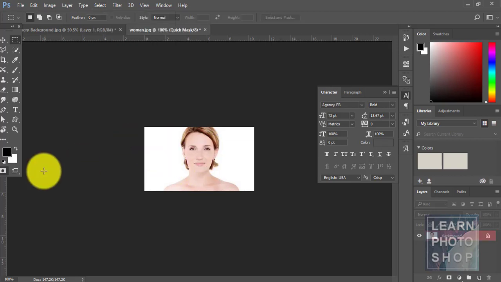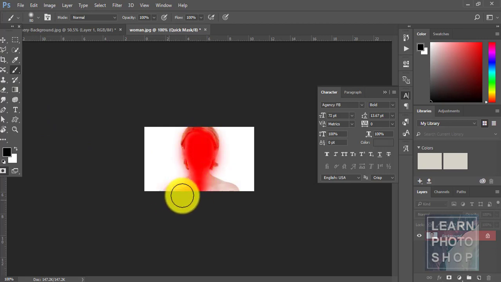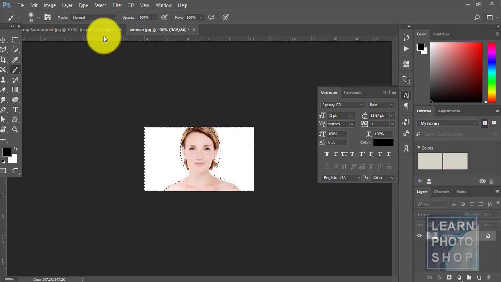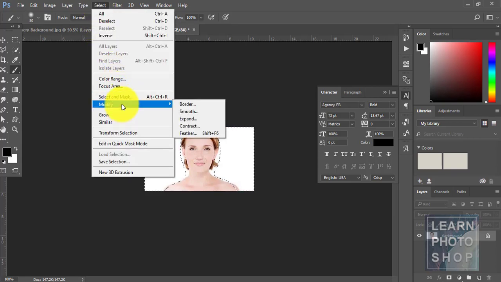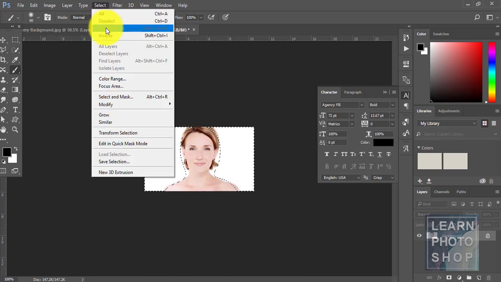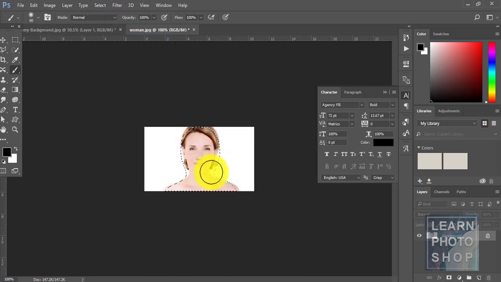Now keeping black as the foreground color, I'm using the brush tool. If I brush here, I'll get a red color. Say for example, I want this area. Then I come out of the quick mask mode, I get a selection. But I got a selection of the white area. So I'll just inverse the selection, Control I. Sorry, I'll inverse it. Select and inverse it. So I got the lady.